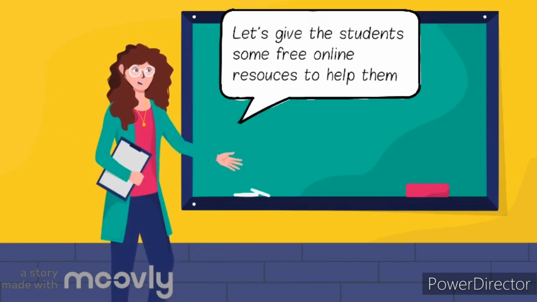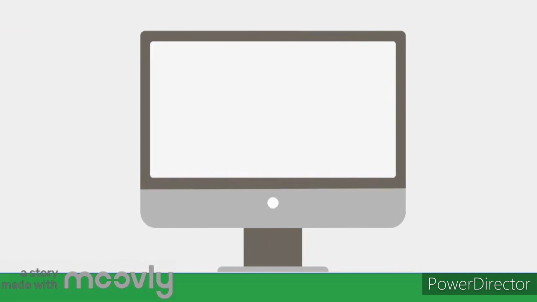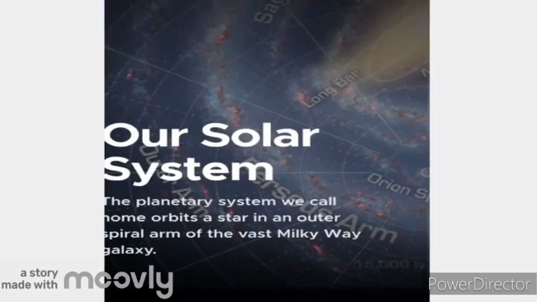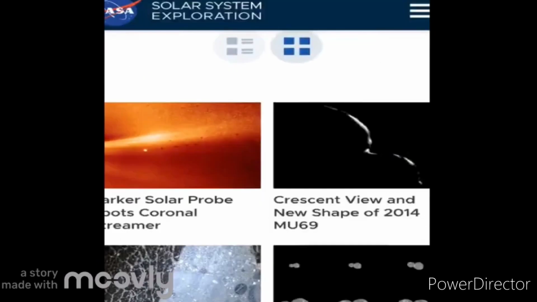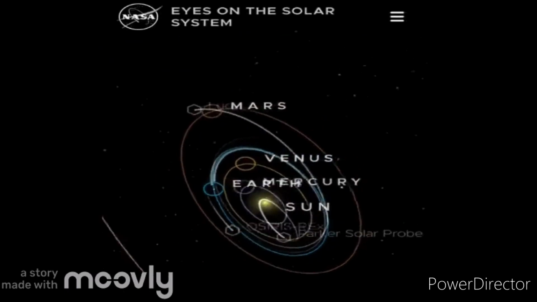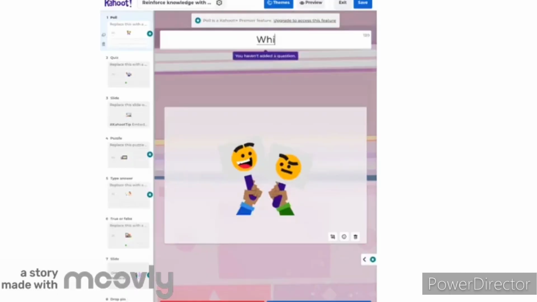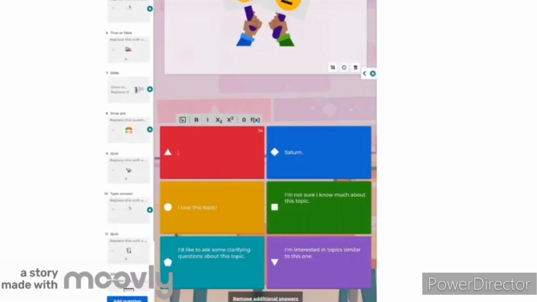Now, let's give the students some free online resources to help them. The first one is the NASA Solar System Exploration, a website that they can use to access information about the solar system. It also includes images, videos, or even interactive simulations. Another platform that they can use is Kahoot. For example, they can use it in a step in which they have to explain the information that they have learned to their classmates. It creates interactive quizzes and assessments, which is useful to reinforce the students' comprehension.